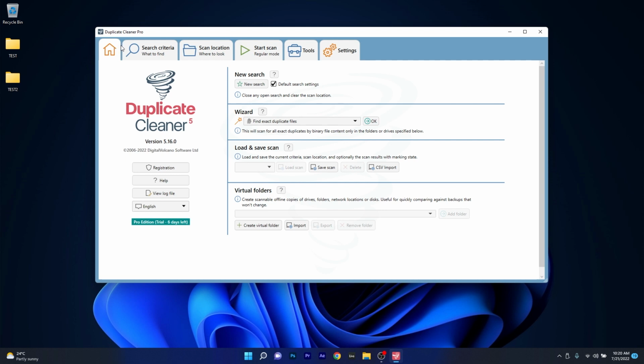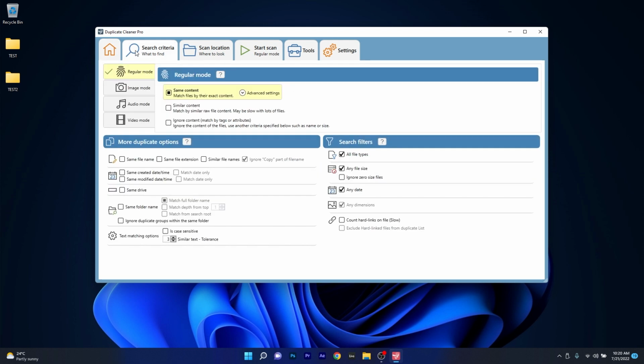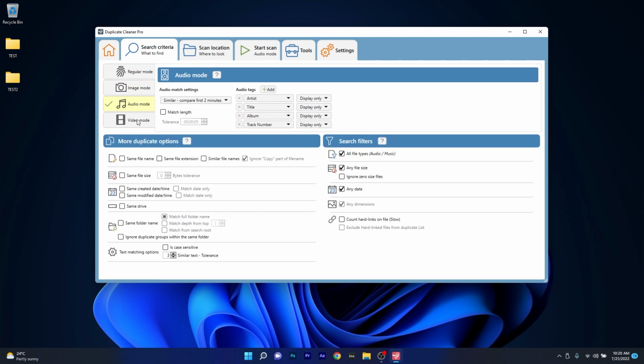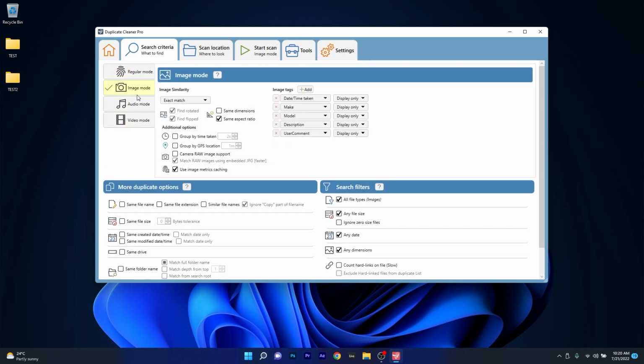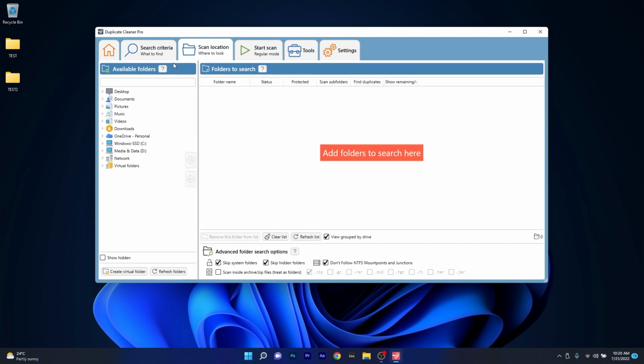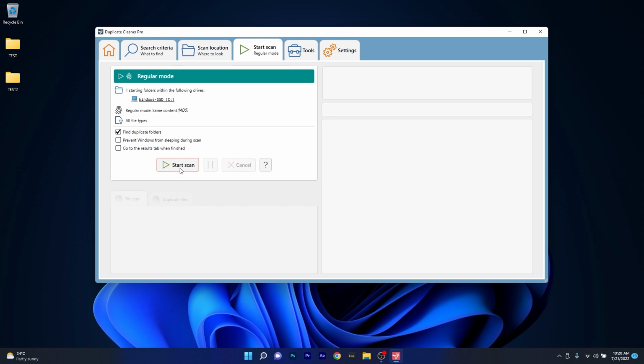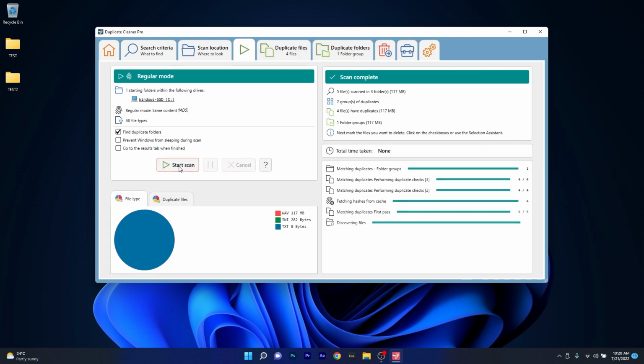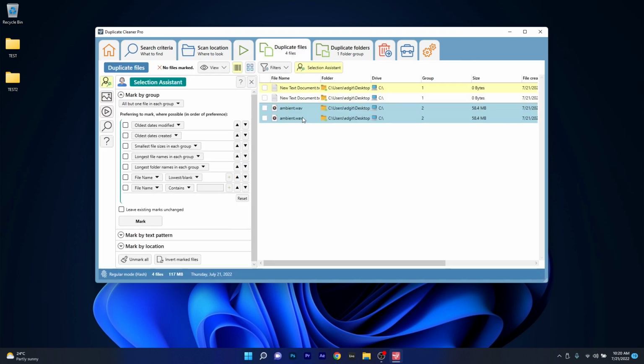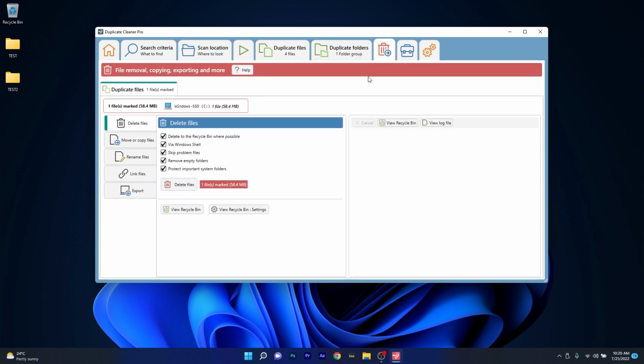You just have to set up your search criteria by clicking on the aforementioned tab, decide what type of duplicates you want to scan for, then move on to the Scan Location tab, where you can add what folders to search, and lastly select the Start Scan tab, and in here simply click on the main Start Scan button. Now, as soon as you find any duplicates, new tabs will show up, containing the files you can choose to remove. In here, just tick the box next to a duplicate, then head over to the Trash icon tab and click on the Delete Files button. And that's pretty much it.